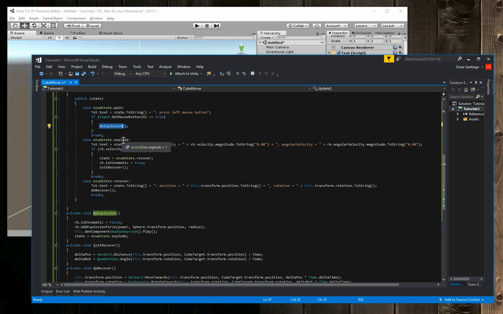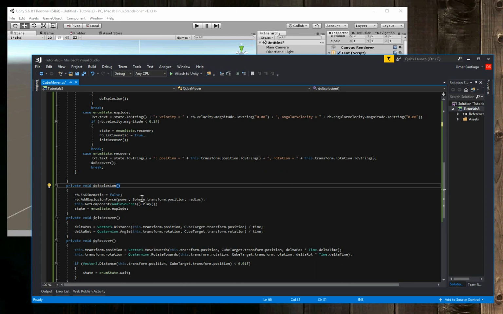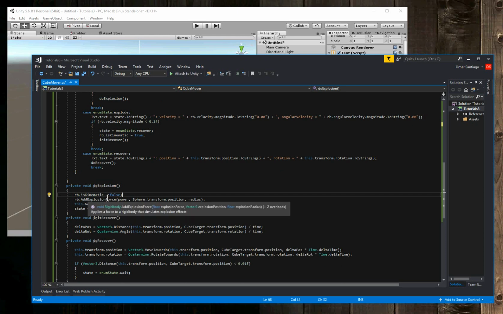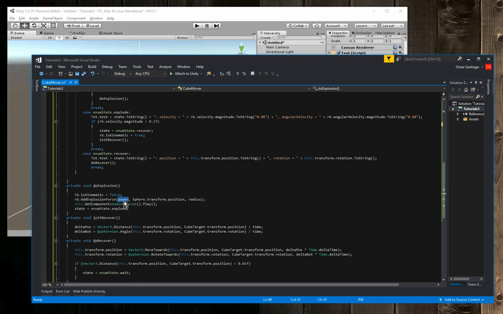So what should I do? Tell you about doExplosion? Yeah, let's go down to doExplosion. doExplosion is going to turn IsKinematic off. That way the rigid body will react to forces. So I say IsKinematic equals false. And I'm going to add an explosive force of power from sphere at a radius to the rigid body. So this is the actual code that does the explosion to the cube mover.